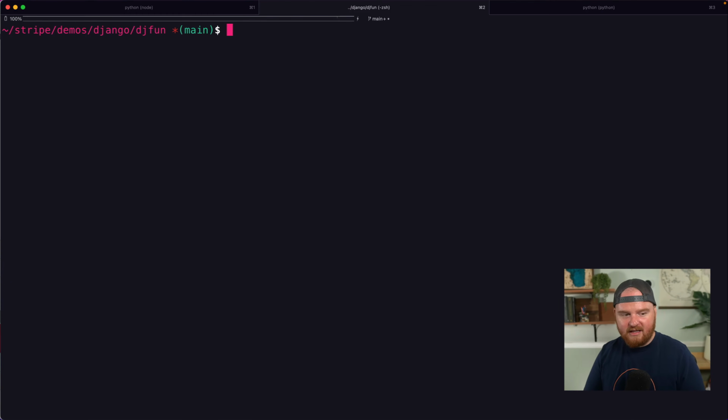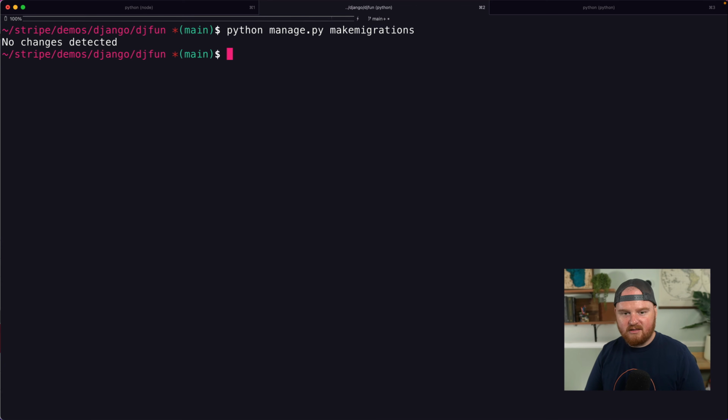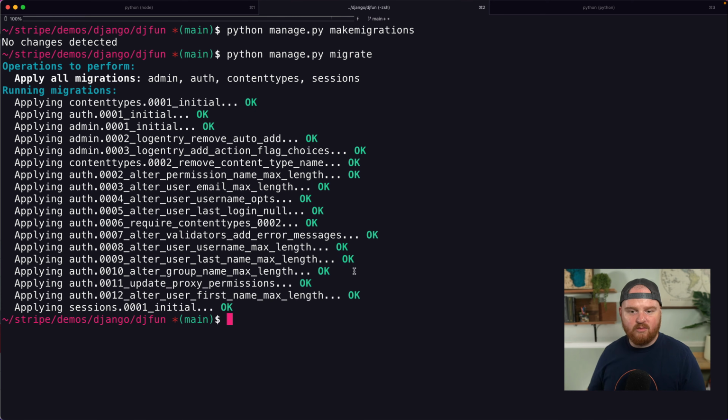And the way that we migrate the database in Django is we say Python manage make migrations, and then we'll say migrate, and this will run all of our migrations.